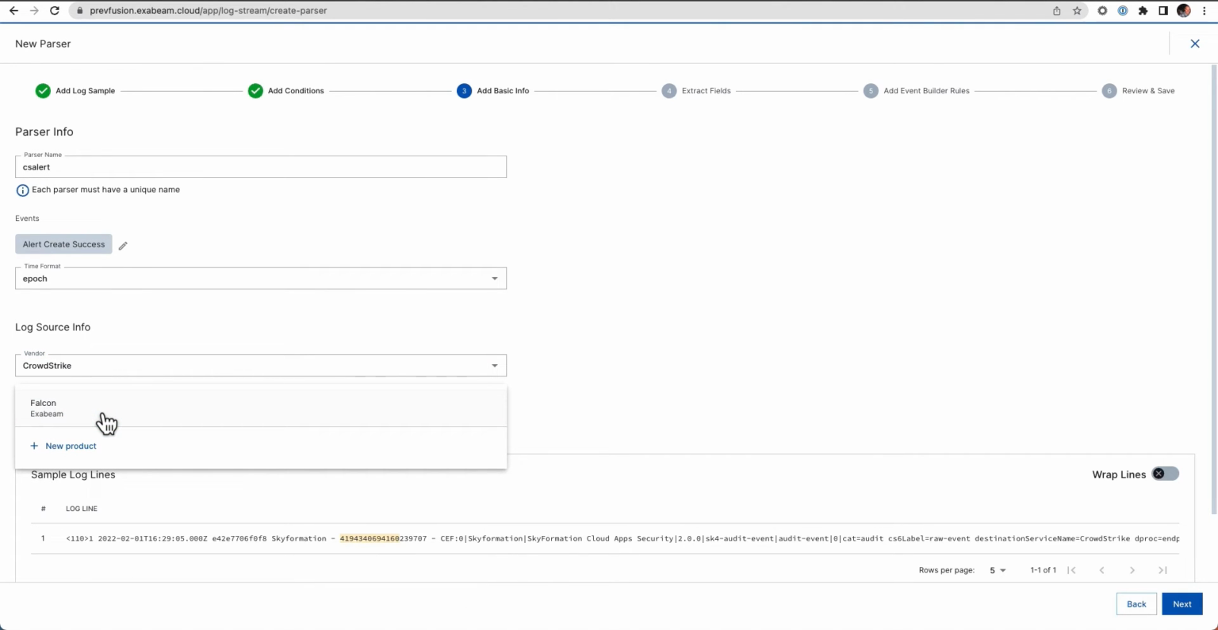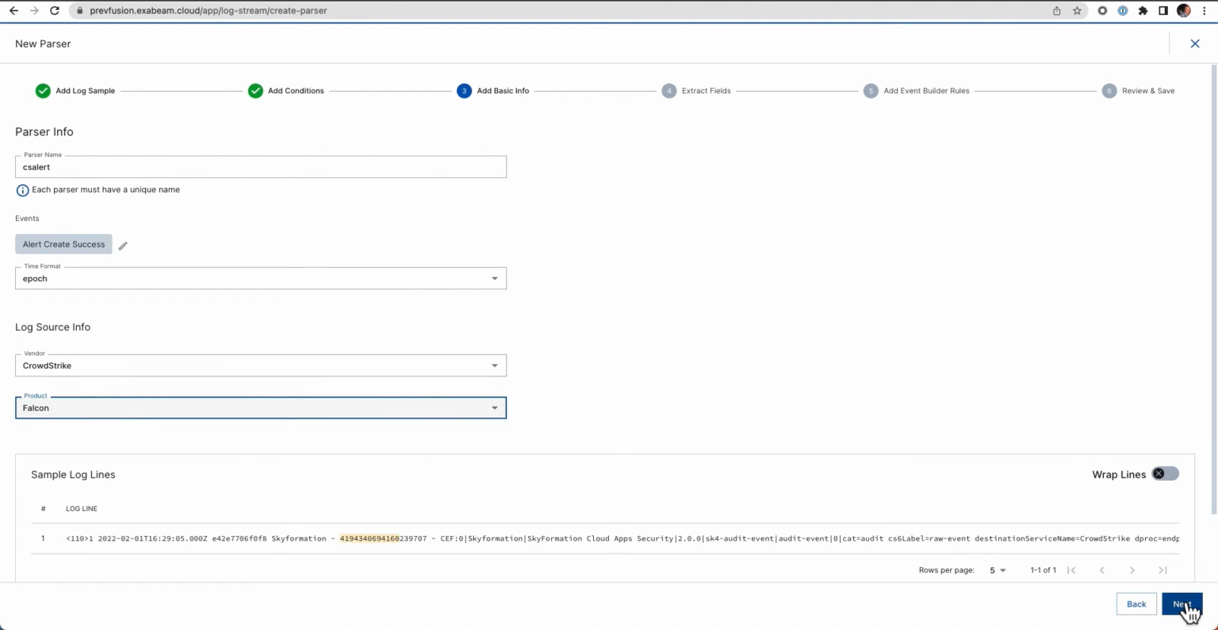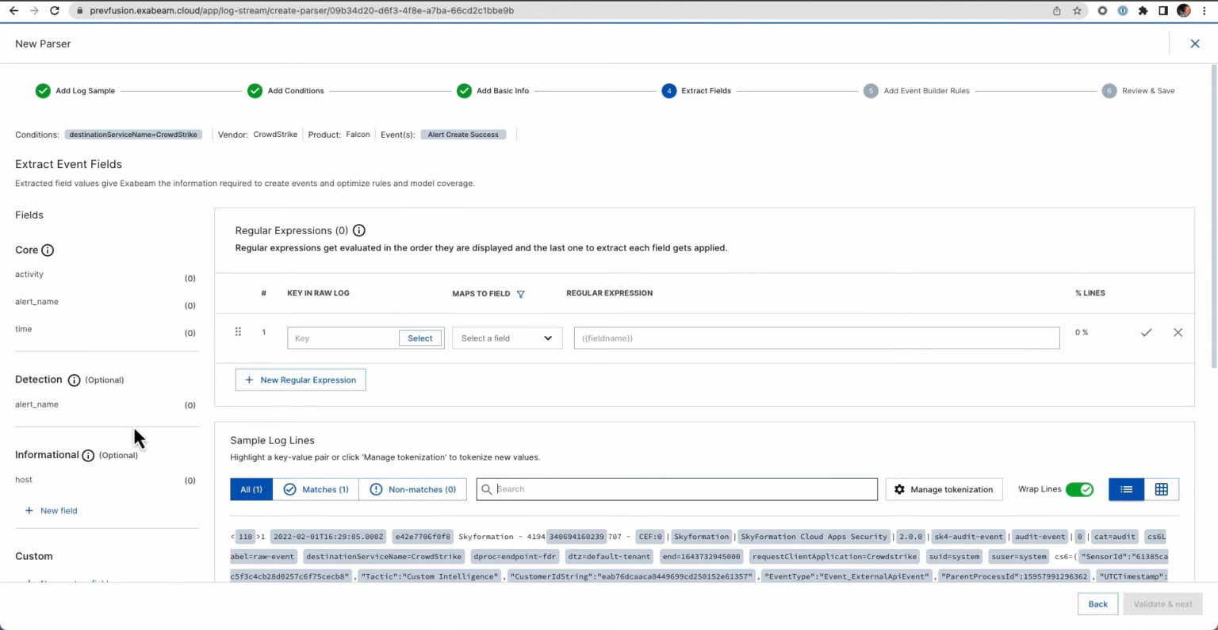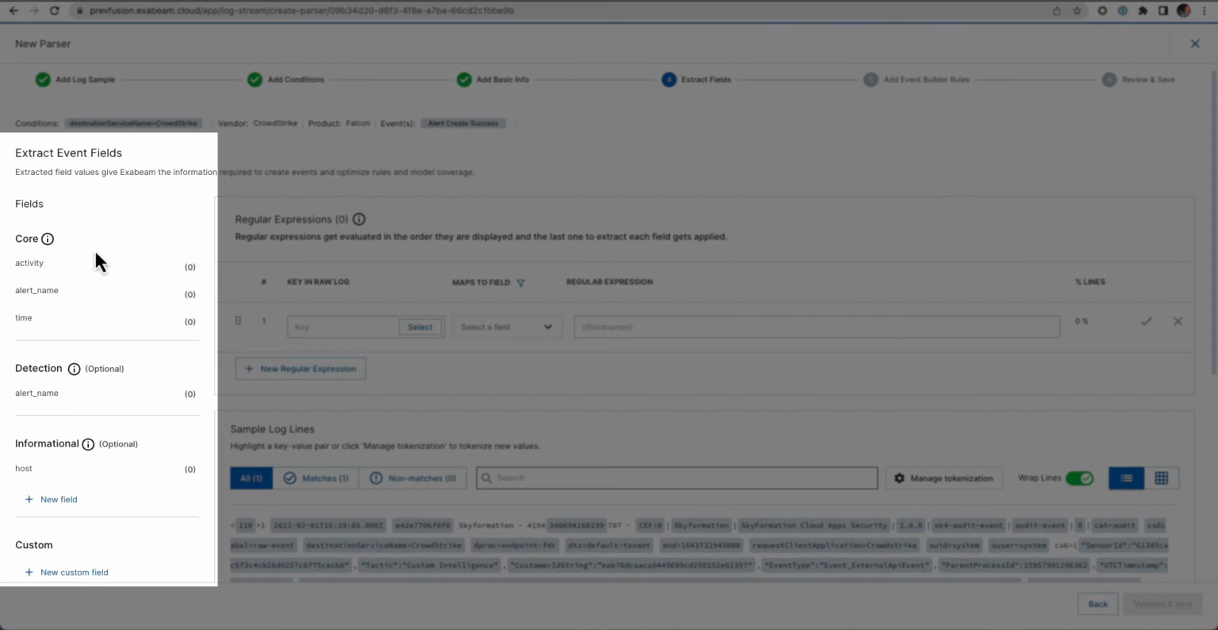These vendors and products are all ones we currently support in our common information model, which is over 500. If you had a brand new custom application log, you could also create new vendors and products as well. So I'm going to hit Falcon. We go to next. And this is where we start our field extractions. You'll notice here on the left-hand side, as part of our new common information model, for every vendor and product, we've defined the core detection and informational fields.